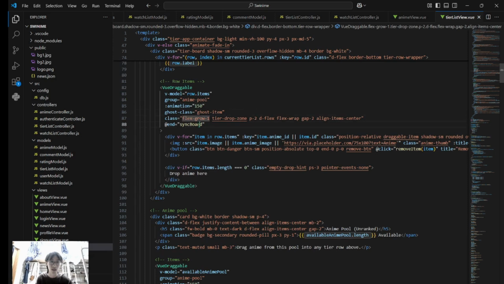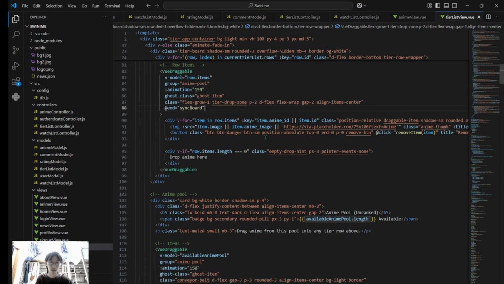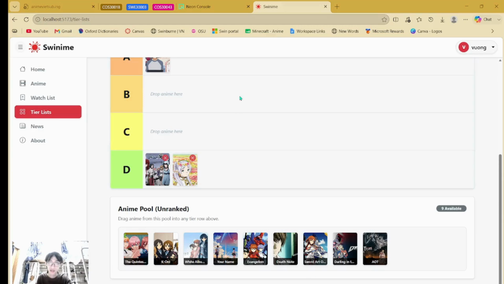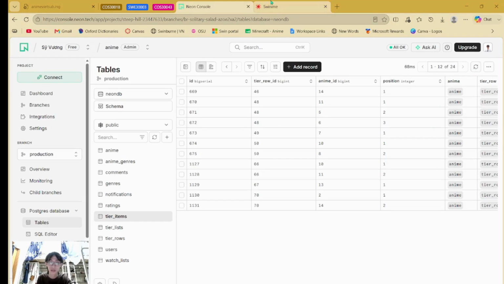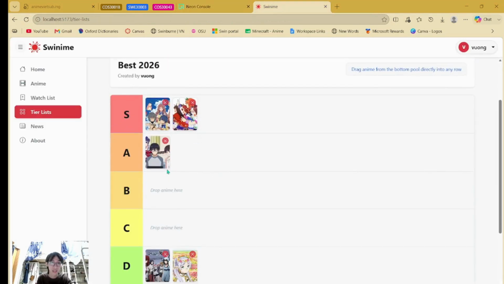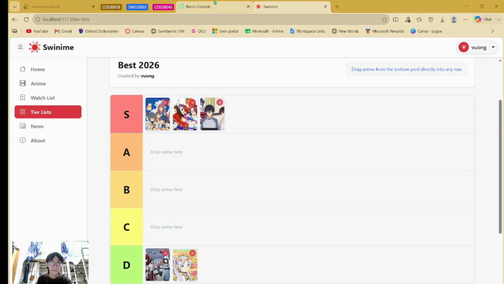Let's have a look at the listings one. This is related to the backend, related to the database. Its function is to send the data to the backend, and the backend runs the query to change the data in the database. Also, let's take an example. Let me refresh the page first and refresh this table. So let's try to move this item from tier A to tier S, and refresh the database.